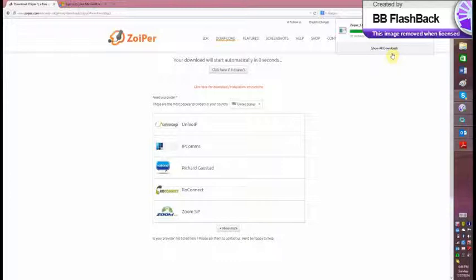Okay, we're almost done. Now again, this is the only program you're going to need to download onto your computer. The dialer itself, again, is web-based, which means you're not going to have to download a program for the dialer itself. You can access it anywhere you have an internet connection. Okay, we're just about done.